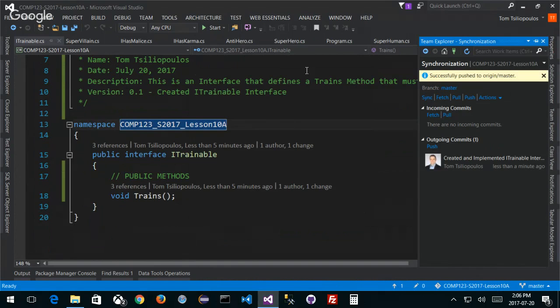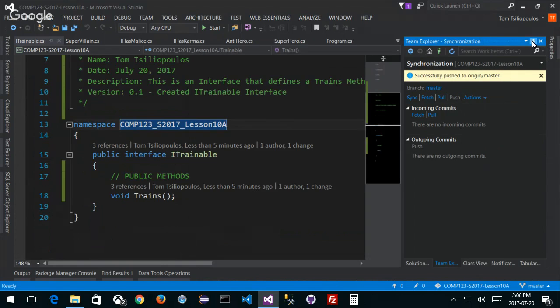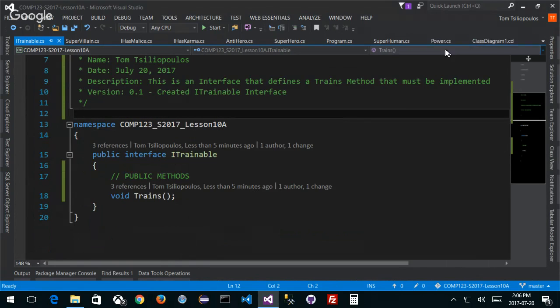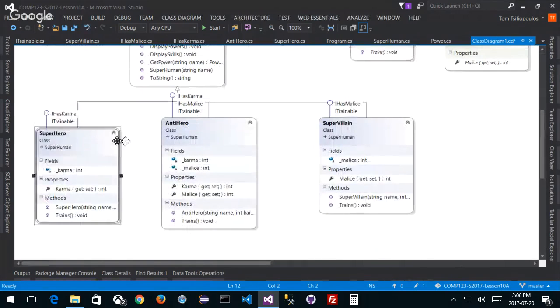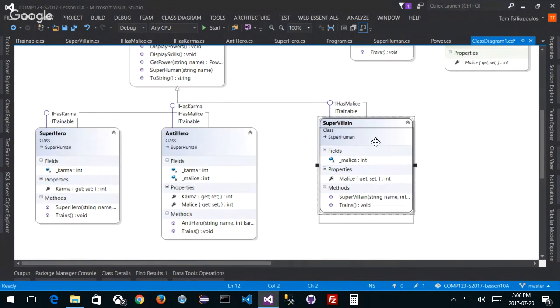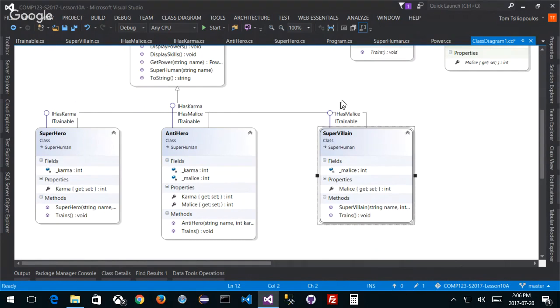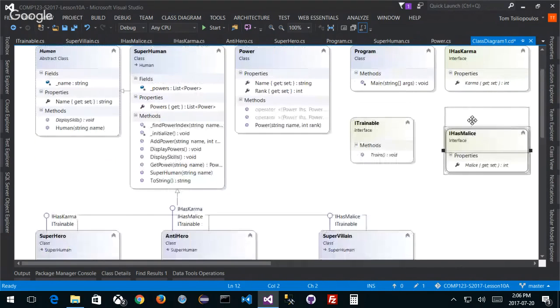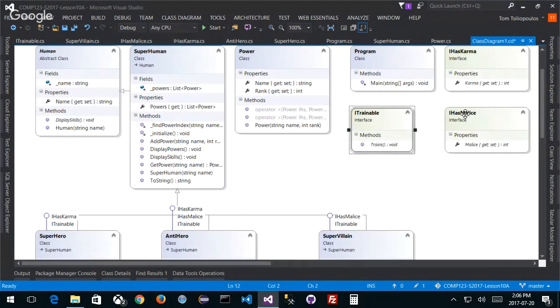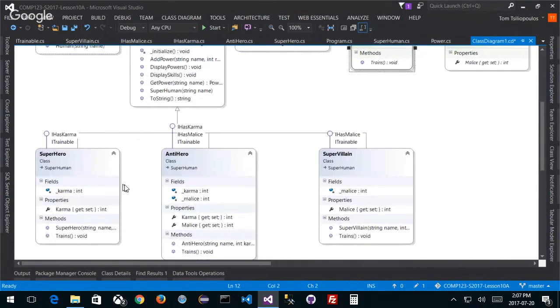Let's take a look at the diagram now after this is done pushing, because there's a couple of things that are slightly different now than before. Notice that it's changed. The diagram has 3 interfaces here, 2 interfaces there, 2 interfaces there to make up the more complex objects. And I have 3 interfaces up here: IHasMalice, ITrainable, and IHasKarma. Even though all of them have ITrainable.